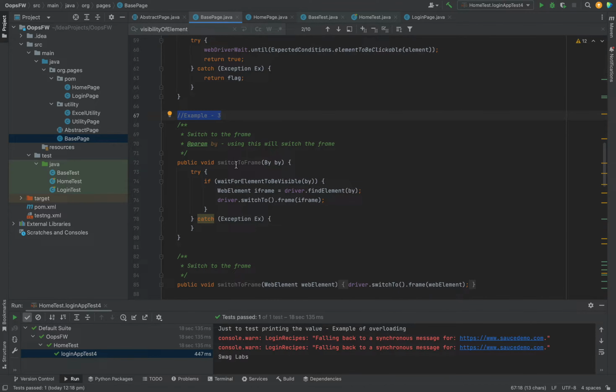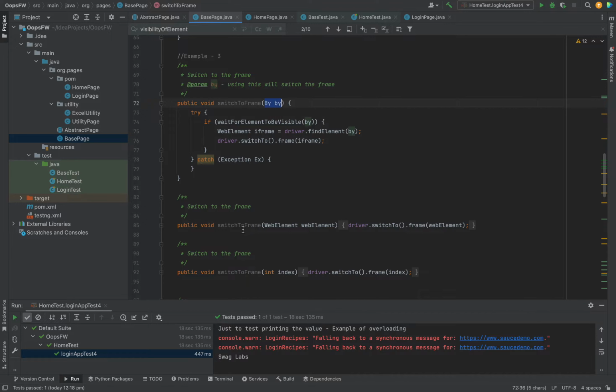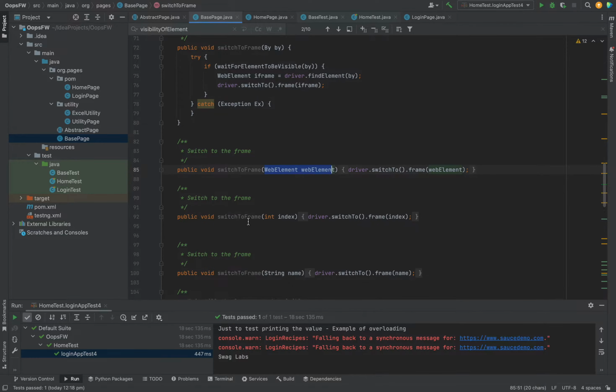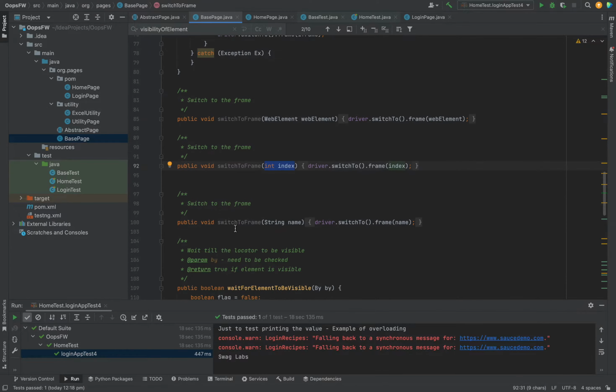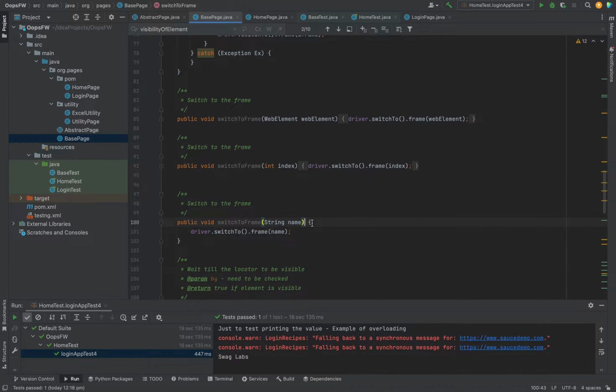And this is the third example. Here you can see switch to frame, where the argument type is By, and here switch to frame with argument type WebElement. And this is the third example, where we switch to frame using an index and the argument type is int. And this is the fourth. Here is the same functionality, switch to frame only, but the argument type is String. So here we are switching the frame with the help of the name.